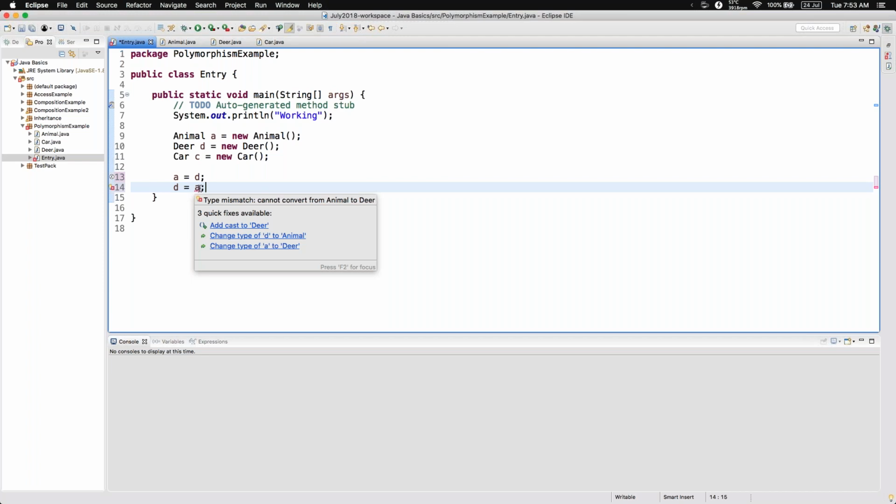So for example, if your parents have 2 kids and one of the kids converted to Christianity, only that kid is a Christian, not every kid, right? On the same lines, every animal need not be a deer, but every deer will be an animal. So A can be equated to D, D cannot be equal to A. Okay. So far so good?